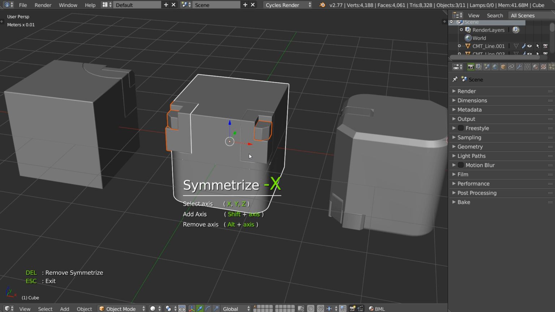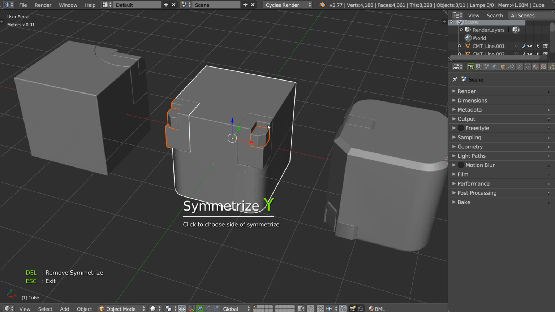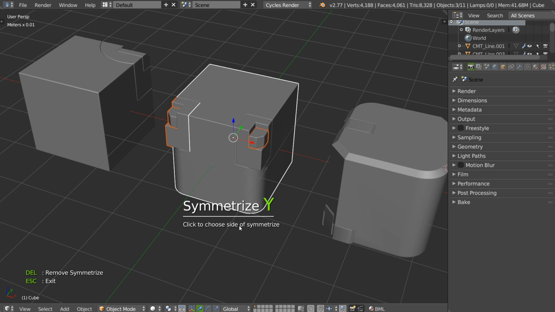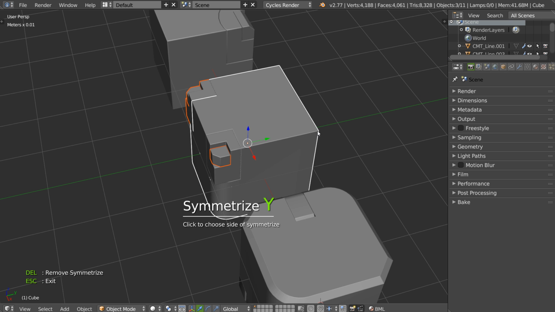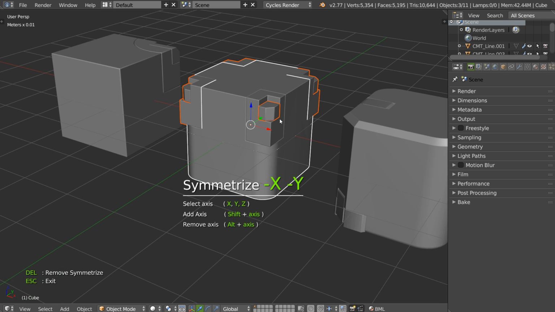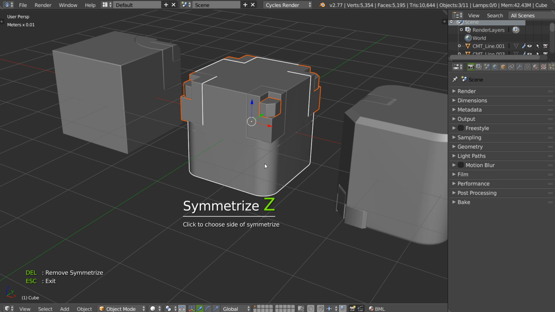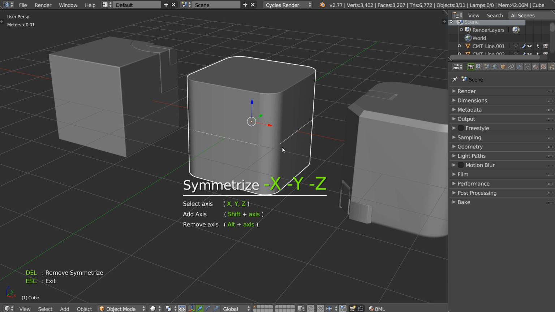For example, I will add Shift Y, and I will click on the side I want the Shift Y. So for example, if I want this here, I just have to click here. If I want this here, I just have to click here. And that's it. I can make Shift Z. If I want this here, I will click here, the direction. If I want this here, I will click here. For example, I want this here, I will click here.